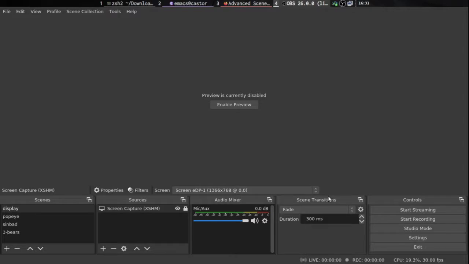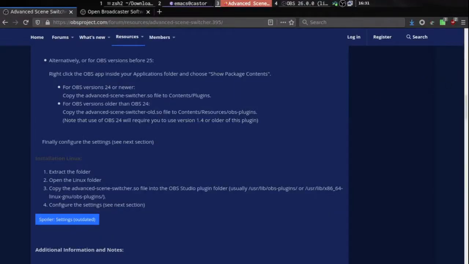So that's one update that I've noticed, and how it actually has a few weird gotchas. You'd think it'd show up all the time, but it doesn't. It only shows up if you've got the media source selected. So again, that was the advanced scene switcher setup.